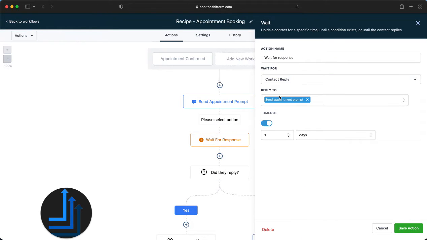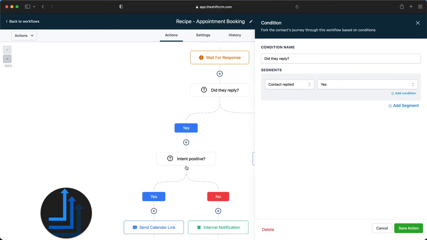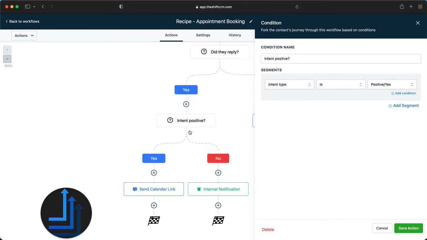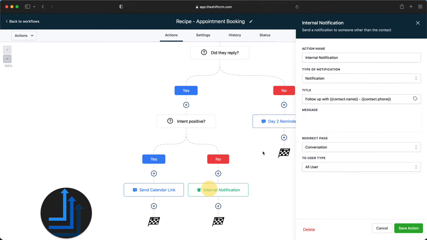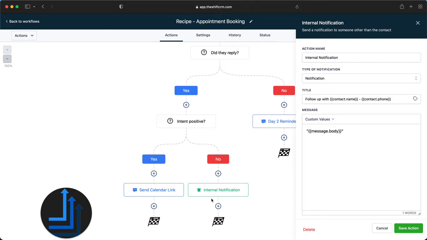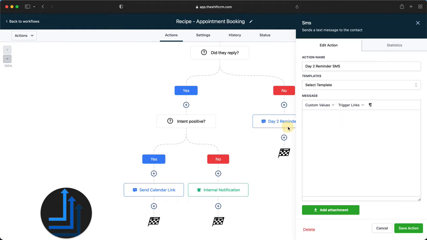So wait for a response, 1 day. Did they reply? Yes. Was the intent positive? Yes. Then we send them the calendar link: great, grab any opening that works for you here. If not, we send us a notification with the message body, so we see what they said that wasn't positive. If they don't reply, then on day 2 we remind them again.